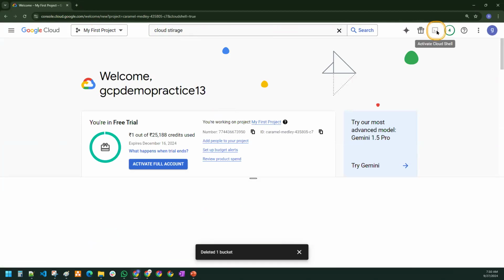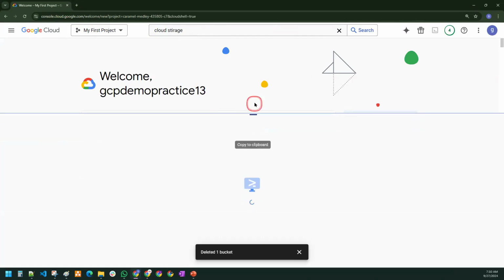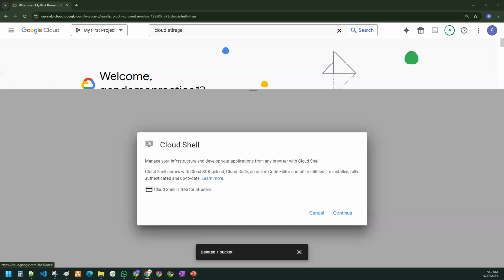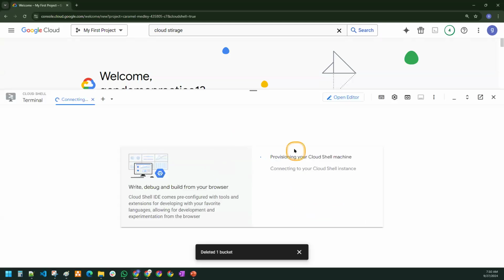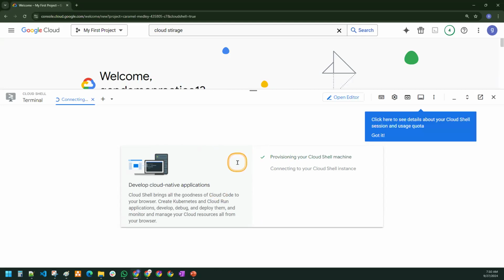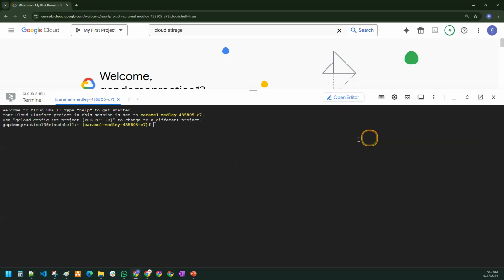The moment I click on that, you see at the bottom, the Cloud Shell is getting activated. As I told you, you will get a terminal kind of environment, a Cloud Shell environment, so that you can issue a command to interact with the GCP services. Look here, you can issue a command here.